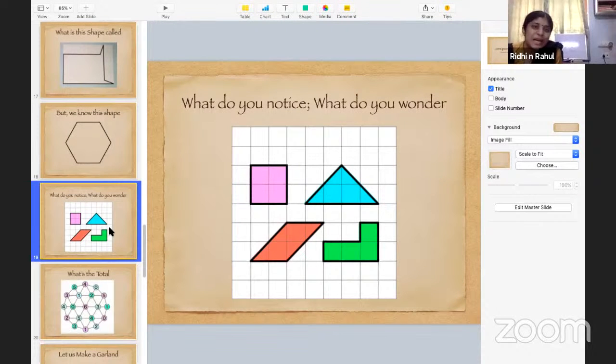Anything else about wonder? Because we have had a lot of notices over here, is there anything which you are wondering seeing this? It reminds me of the game Tetris, and you are wondering, can we put all 10 things together into one solid shape or not? Okay. Anybody else wondering anything else? Oh, somebody's made a house also.